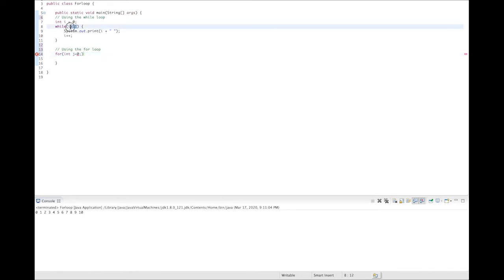The second part is the condition. The condition is that it should be less than 11. So J less than 11. And the last part is how I'm going to move, how each time I step forward. I'll say J plus plus, so each time I'm going to add 1. So this is very similar to the while loop. That's the first part, that's the second part, that's the third part. The difference is that the while loop doesn't force me to always have all of these.